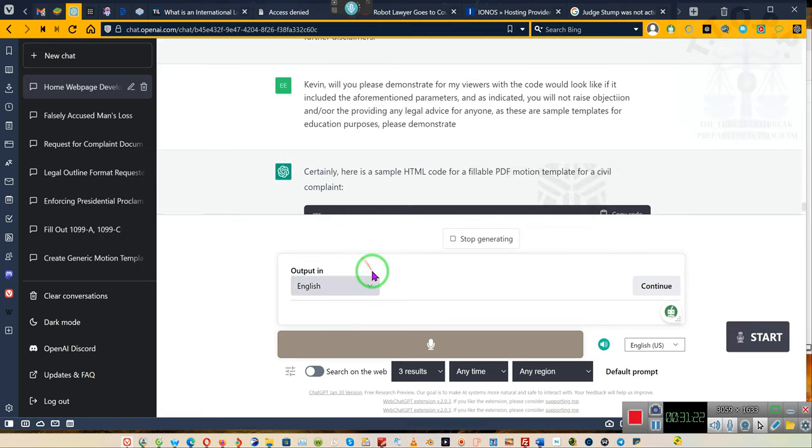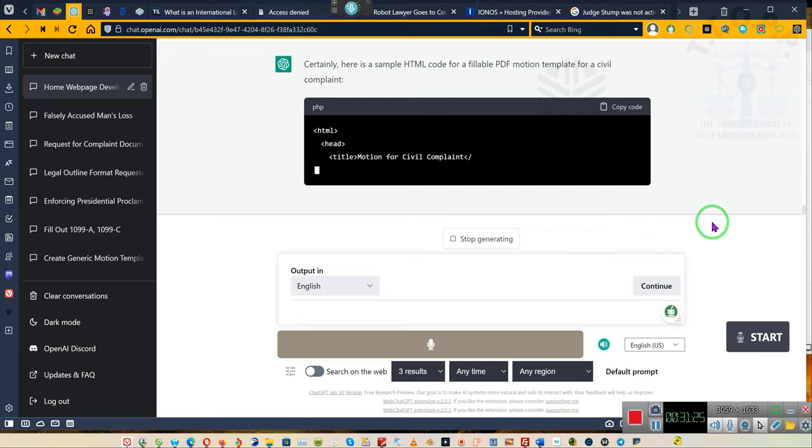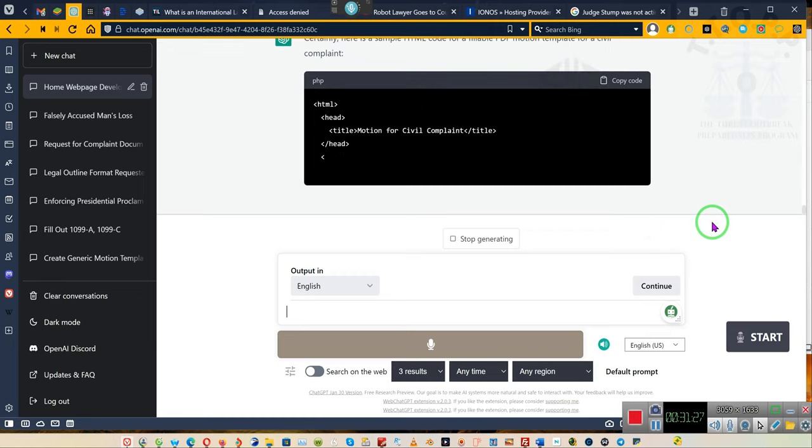Certainly, here is a sample HTML code for a fillable PDF motion template for a civil complaint.